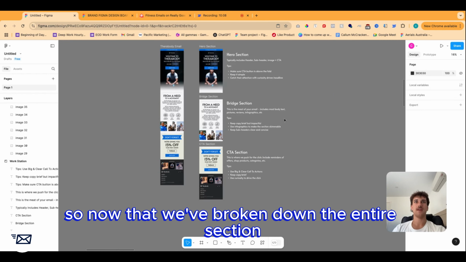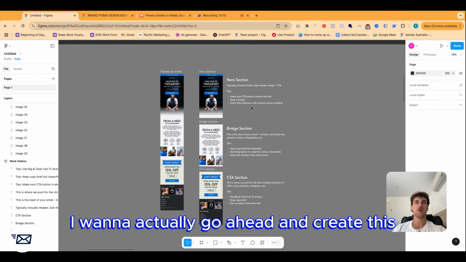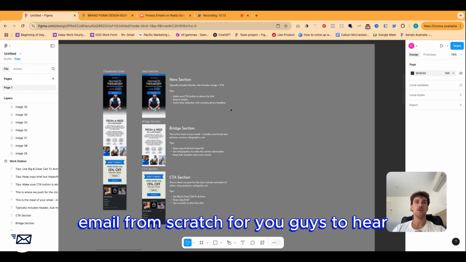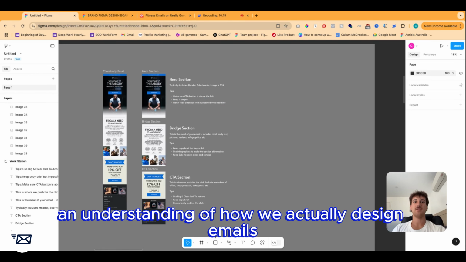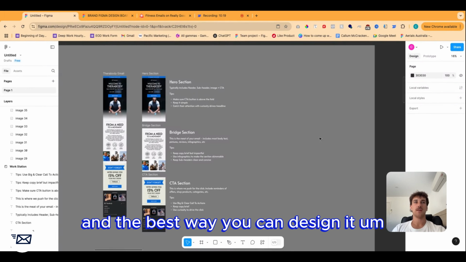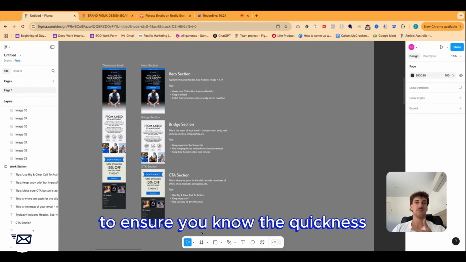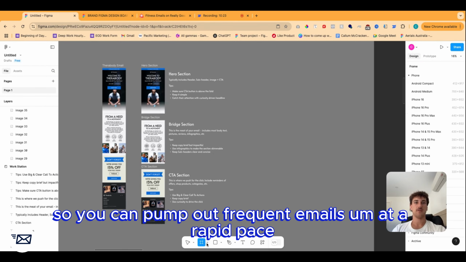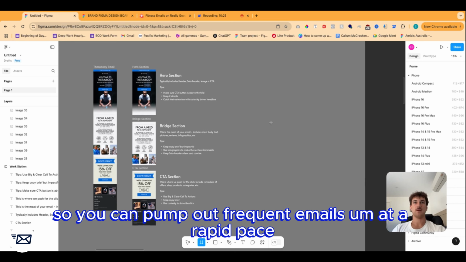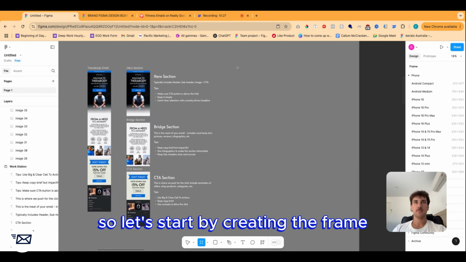So now that we've broken down the entire section, I want to actually go ahead and create this email from scratch for you guys to give you an understanding of how we actually design emails and the best way you can design it to ensure the quickness, speed, and efficiency, so you can pump out frequent emails at a rapid pace. So let's start by creating the frame.